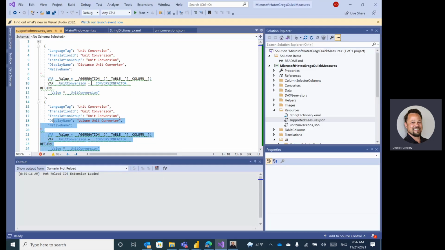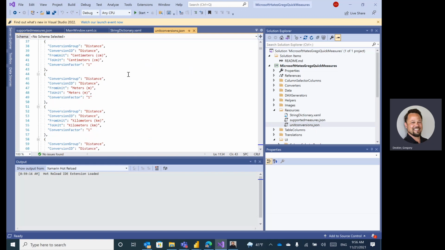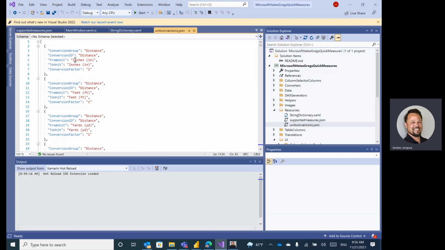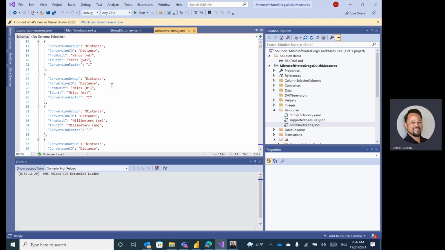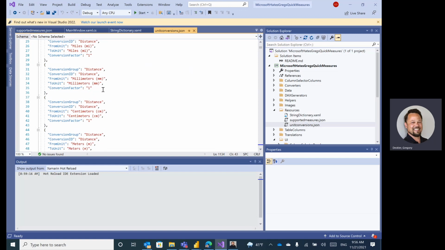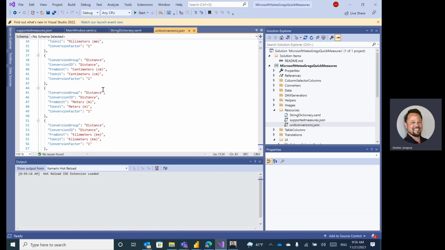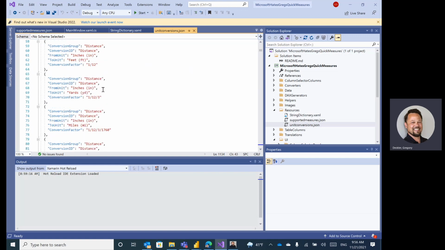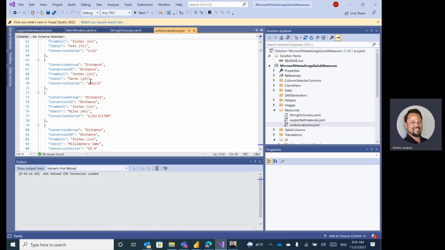Now, the question then is, where does this conversion factor come in? Well, there's another JSON file that sits out there called unit conversions. In here, if I scroll all the way to the top, you'll see I have inches to inches, with a conversion factor of 1, feet to feet, conversion factor 1. So I've got all my conversion factors of 1 at the top, whether I was doing distance or the same thing for volume, etc. But then as you scroll down here, you'll see that you get into things where there's a little bit of math involved. 1 divided by 12 divided by 3, 1 divided by 12 divided by 3 divided by 1760. Right, well, why is that going on?